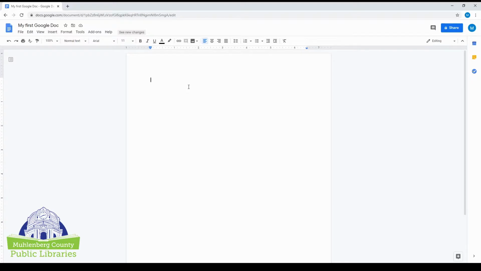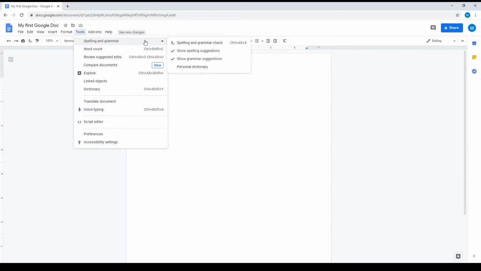The first thing I'm going to talk about is Spell Checker. With the doc open that I created last time, I'm going to just make sure that it is turned on. It should be by default, but just to double check, you may click on Tools, Spelling and Grammar, and make sure that Show Spelling Suggestions has a check mark next to it.